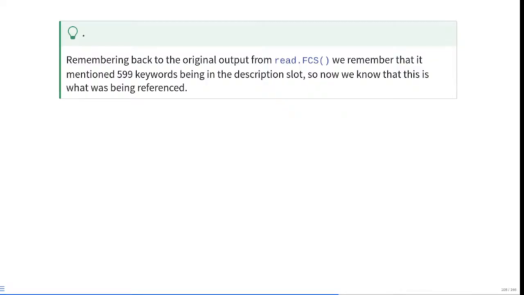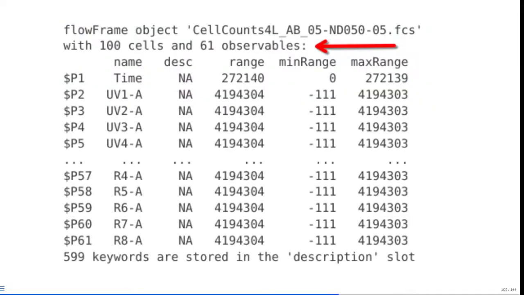So at this point, a lot of us are probably thinking back, and when we read .fcs files, we saw 599 keywords appear. And we definitely have that deathly fear that I'm going to start rattling off 599 different keywords, and we're all going to be here through at least tomorrow. Fear not, we are not going to do that. I would not do that to myself, much less to everybody else.